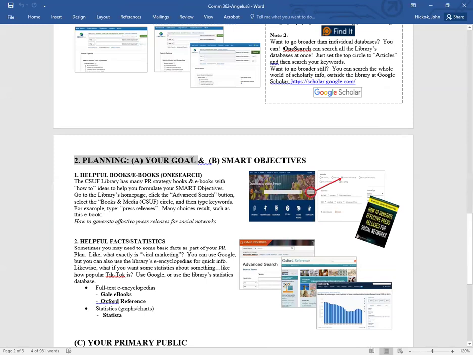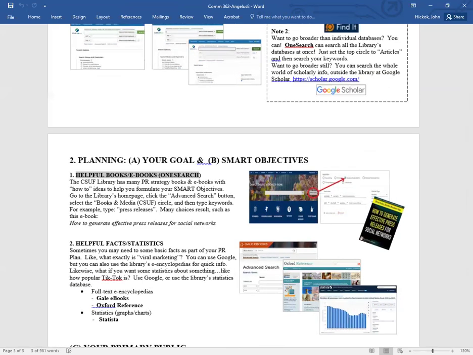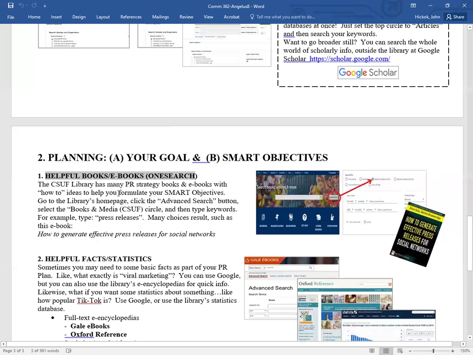Okay, so A is your goal. How are you going to plan? What's your approach? How are you going to do it? Well, books can help you with that. We have in our library tons and tons of great tips books on publicizing and press releases and PR strategies and so on and so on. So the library has many PR strategy books and ebooks with how-to ideas to formulate your plan for this campaign.